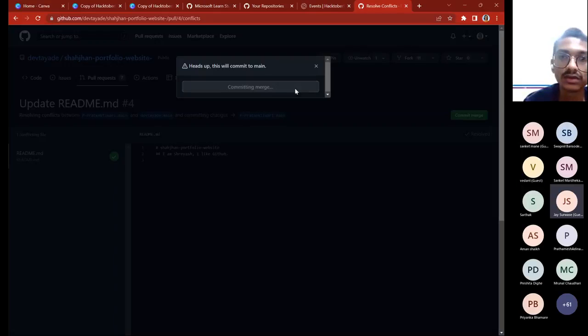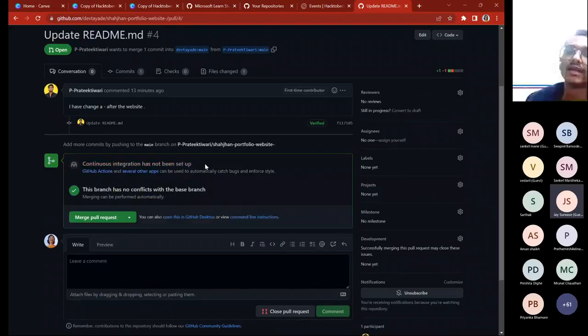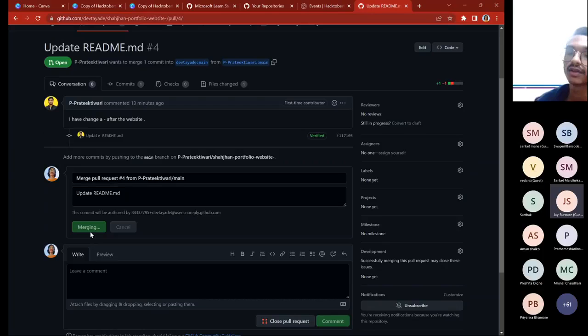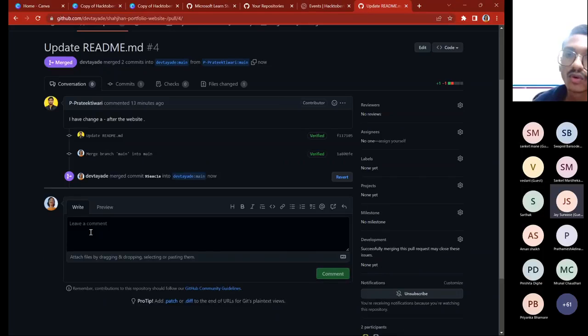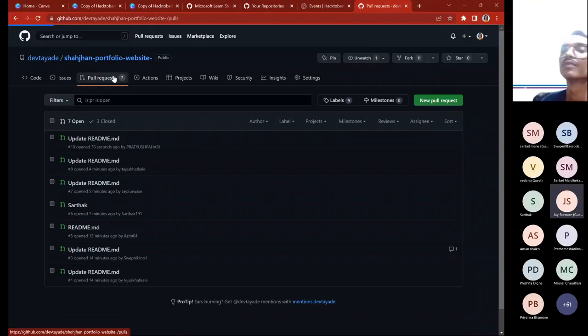Commit messages. See, now this branch has no conflict with the base branch. So there is no conflict because we have solved the issue. So merge pull request, confirm merge. Cool. So the merge has been confirmed. But here is the issue.